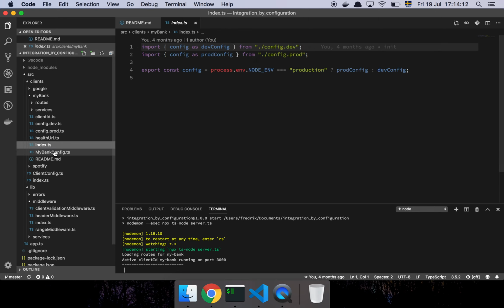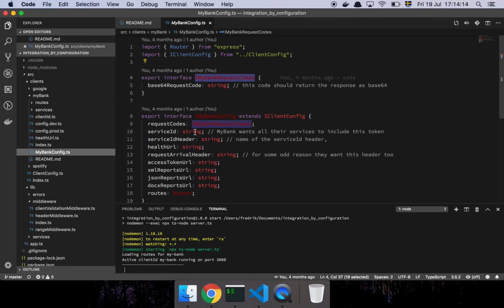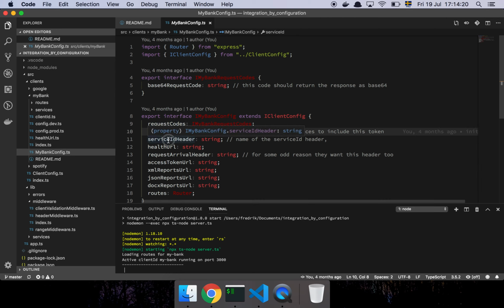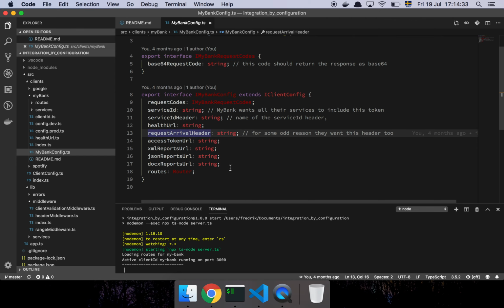And here we have our index, and let's look at My Bank's configuration. Here you see that, all right, they have something they call a request code, and a service ID just like Google, and then a header and health URLs. And they have something else where, for some odd reason, they want this header too. Yeah, exactly, the request arrival header. They want to know the date of when the request came in.